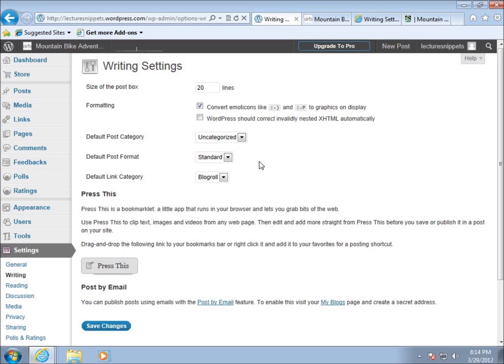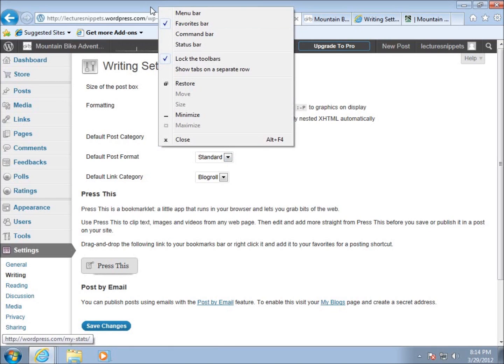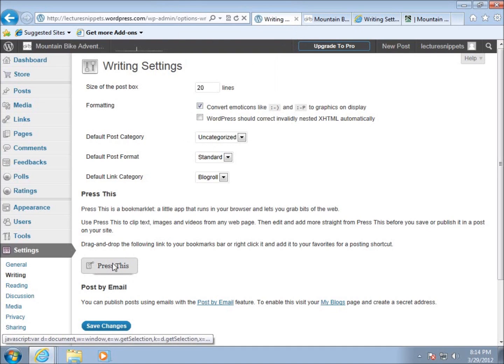To have basically no formatting at all and just a typical blog, you're going to want to choose the standard. Now Press This is really interesting because if you like to surf the web and grab content from other people's web pages, then you may want to try using something like Press This. In my browser, I needed to right click and choose favorites for the favorites bar so that I can see my favorites, and then I'm going to have to drag this up and drop it in my favorites bar. You'll have to accept it because it is a script and your browser most likely won't just automatically allow that to happen. But you can see I've got Press This.